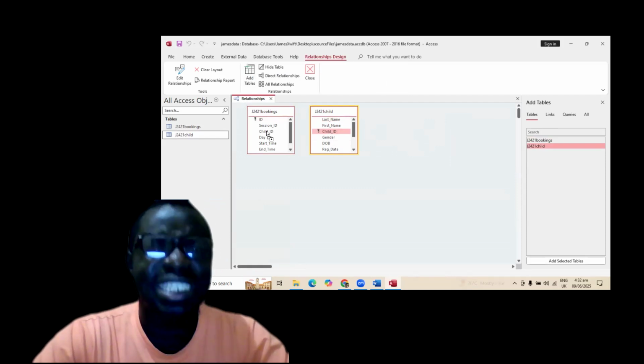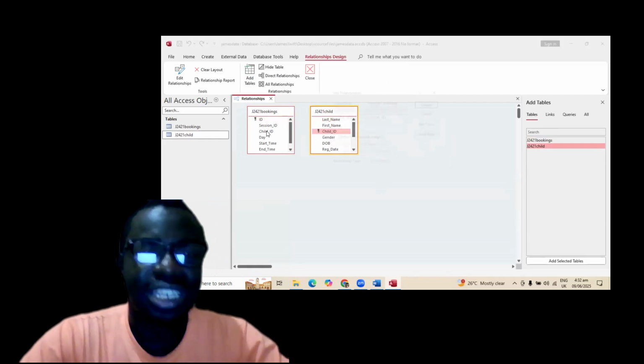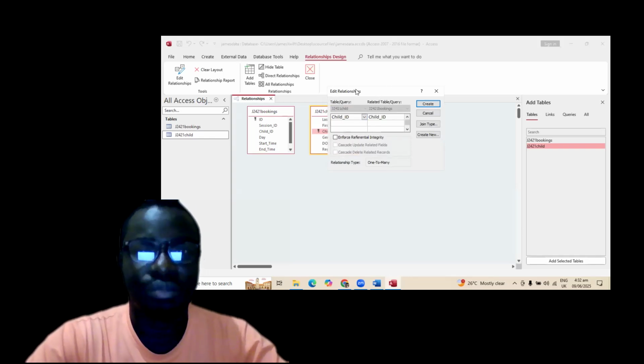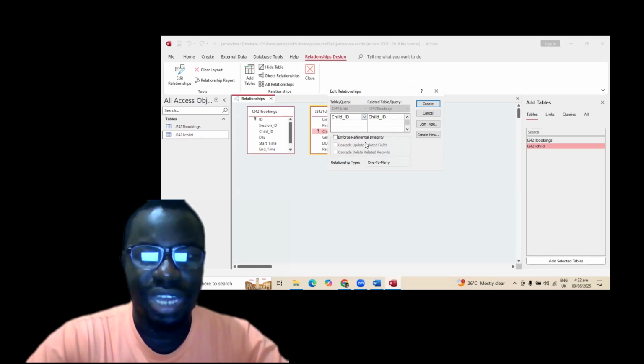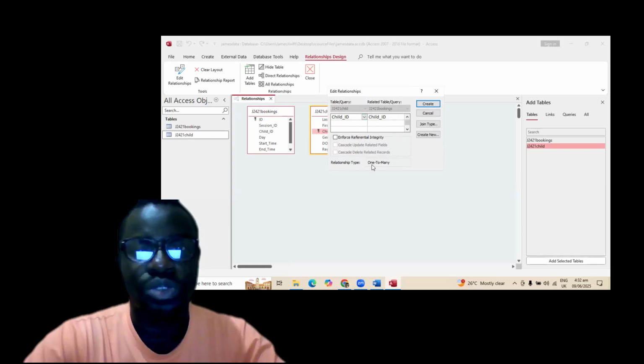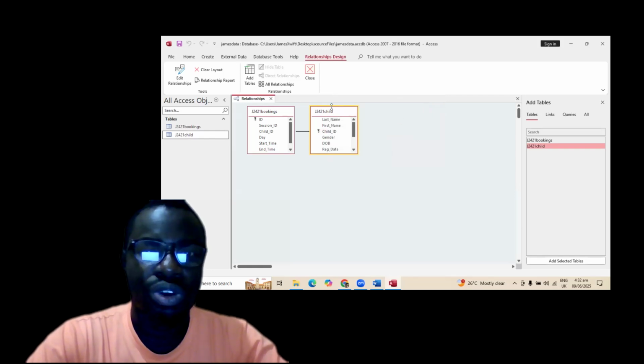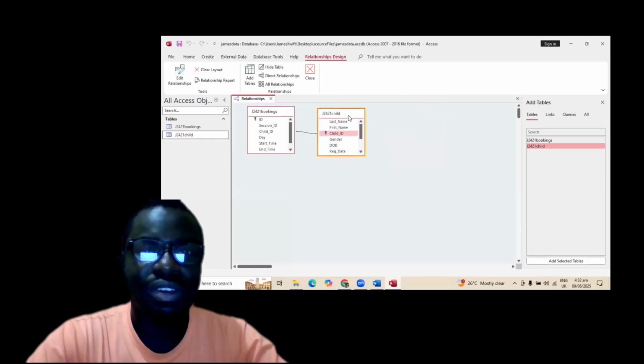So make sure you are placing it on the child ID exactly, and then release the mouse button. And you have this which says Create. Do you understand? Then also relationship type is what? One to many. Make sure you check that. It's very important. Then you click on Create. So you see this line over here like this.